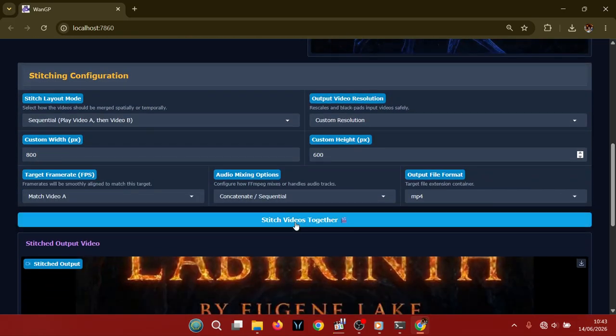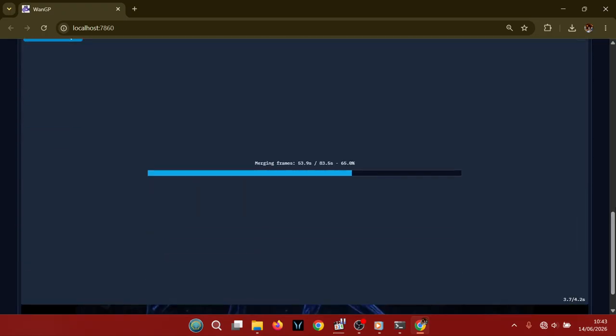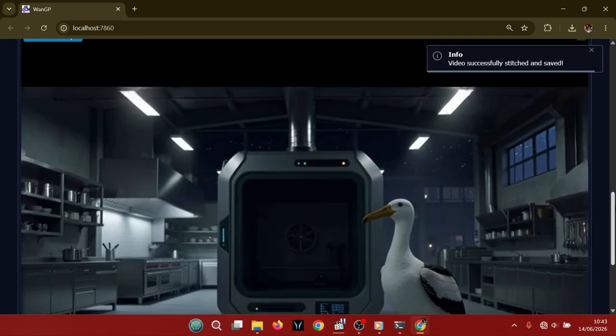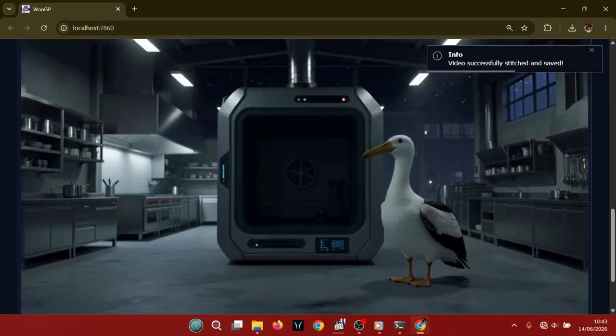And I'm giving it a bit of a challenge now. Stitch them together again. Merging frames. You can see where you get to see that this time. Okay. So here we are.